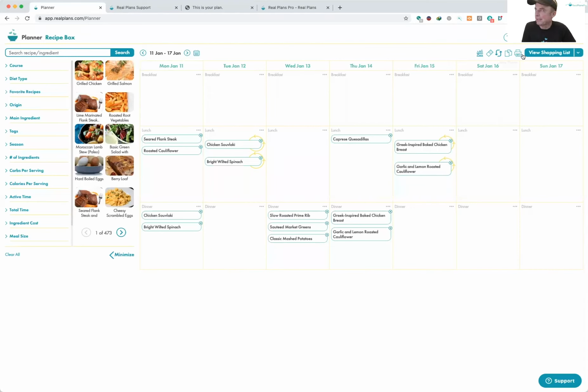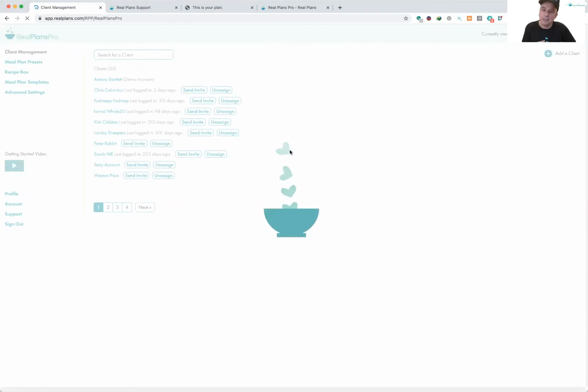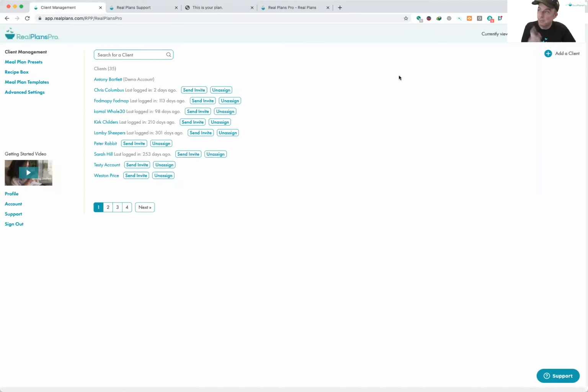Let's head back to Real Plans Pro. So here you'll see this handy dandy little drop down, and I can go back to the Pro dashboard. And so here I go. So now this is you. You are purchasing Real Plans Pro, not Real Plans. Real Plans Pro allows you to have a set of clients and to provide Real Plans essentially for free to your clients.